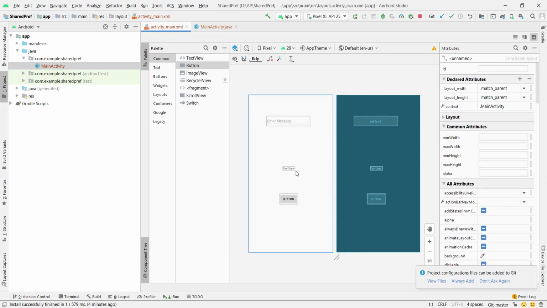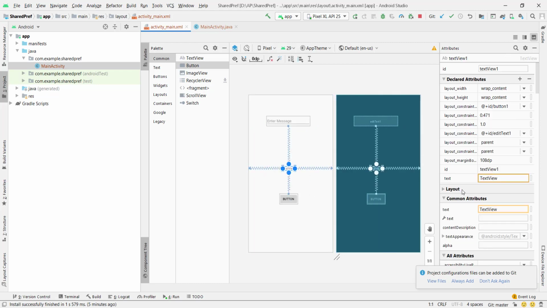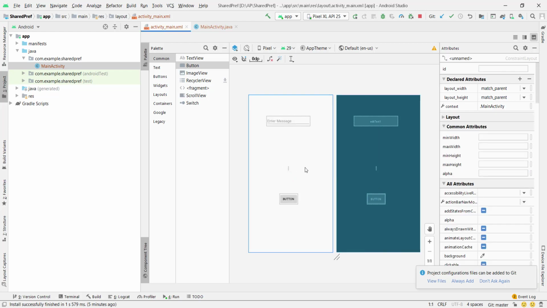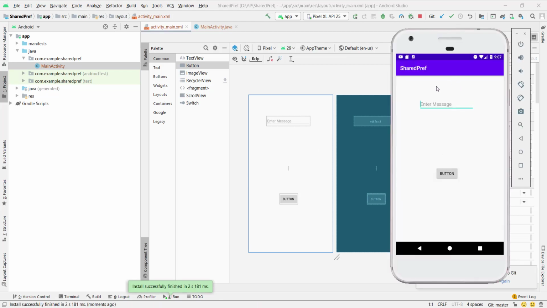You can see here, and clear this text from this text view. Then we can see the data properly. Now we are not seeing anything, but when we enter the data here, we are going to see the data here. So let's run this app and see how the XML file is built. You can see here we have created our XML file. Here we have our edit text, text view and button. That's all. So let's create the main logic in the Java part.